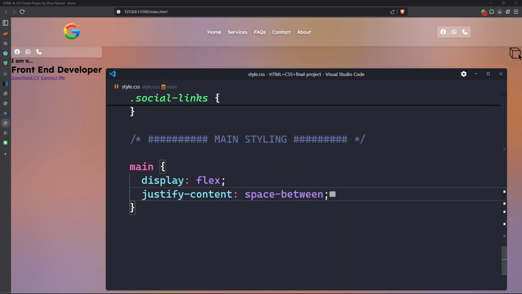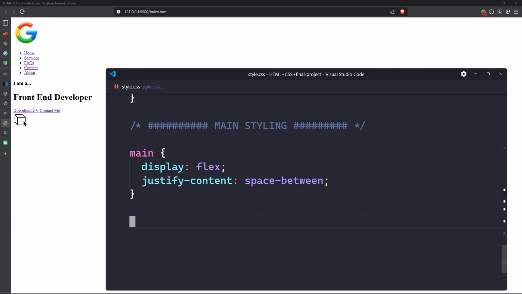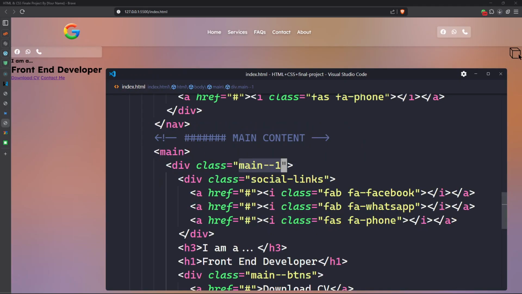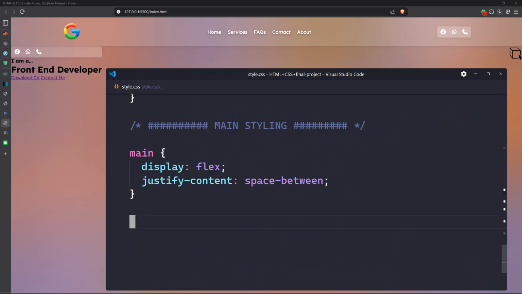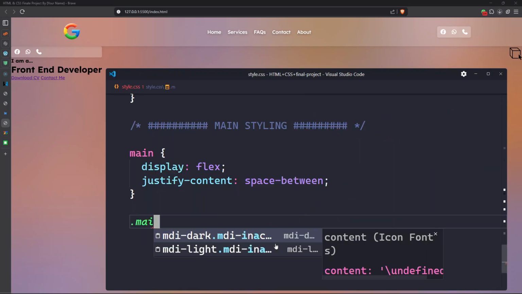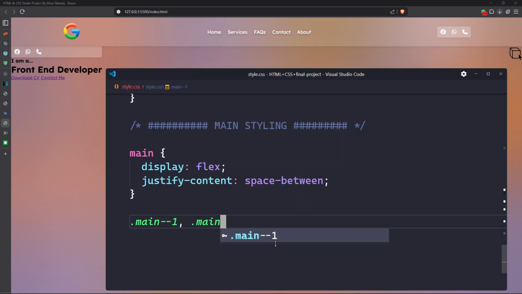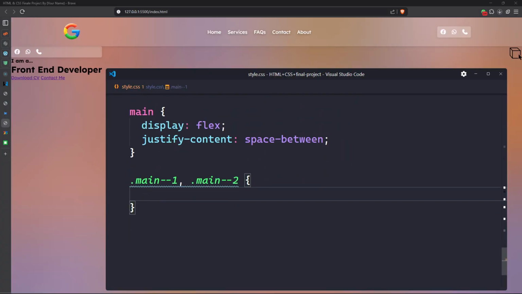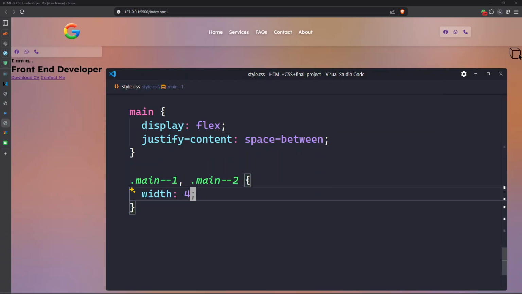So in order for us to equalize it, I need to call main one and main two. I gave the first child the main one class, and the second child is main two, right? So what we are doing is calling main one, comma, then .main two. It means I'm calling both of them at once. So you can call both of them at once, and then you can give them the same width like this, and then maybe 40-40. It doesn't have to be 50-50 to make 100.